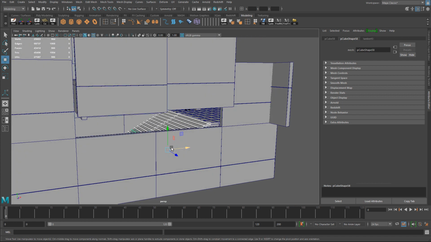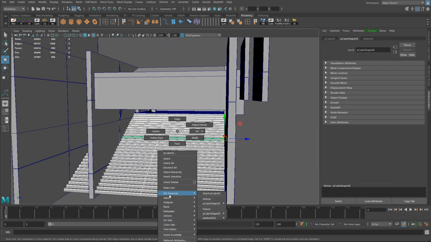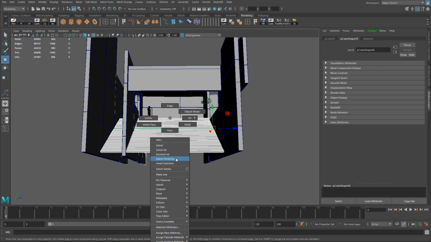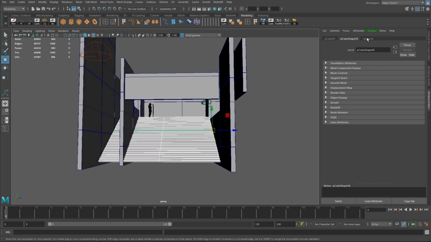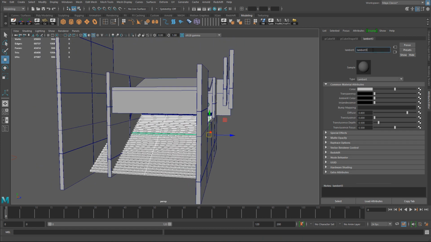So only the stairs should be selected, and let's assign an already existing one, which is now assigned existing material. It's going to be Lambert 3, but I want to go ahead and rename this, and it gets assigned to the wall, so again, doesn't matter. And I'm going to rename this, let's do MAT stairs.